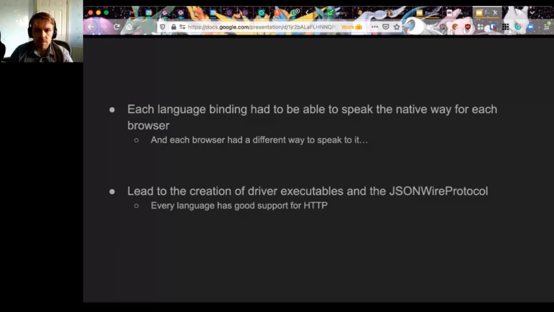So for Firefox, it was easy. It was just an extension that we spoke to. But for things like Internet Explorer, we had to do some COM programming. For the people who aren't engineers in the audience, COM is the underlying framework that holds Windows together. If you want to speak from one application to another, you have to use the COM interfaces.